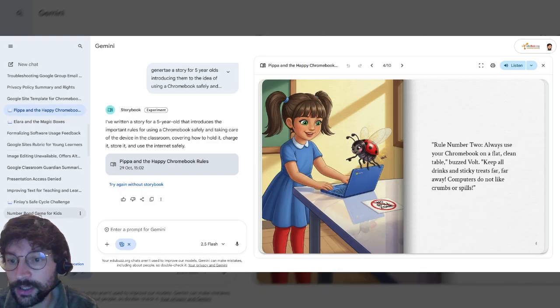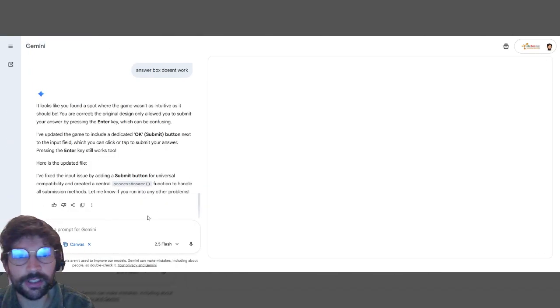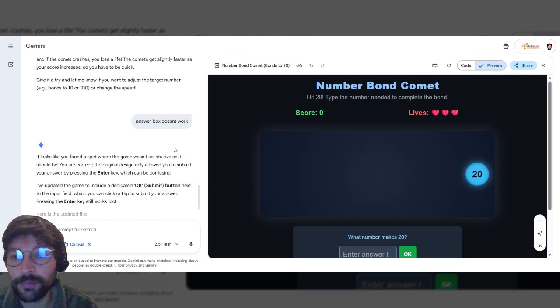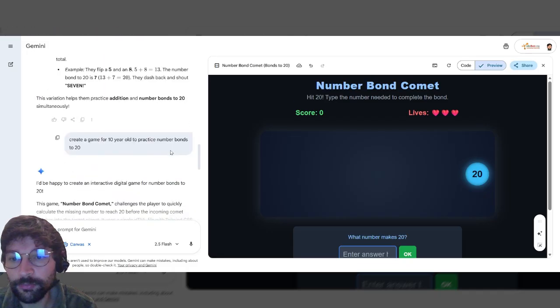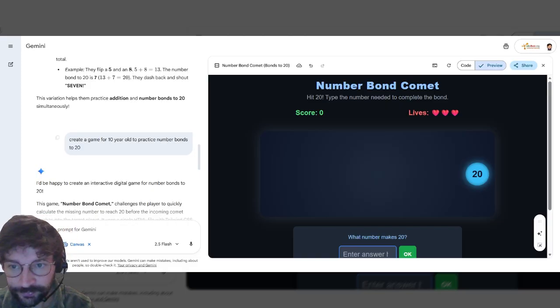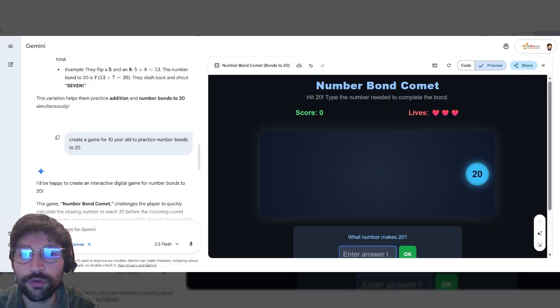If we go across just to show you an example of some of the tools we've been using to generate games, I've created this simple number bond game for primary pupils. So you can see my prompt was to create a game for 10-year-olds to practice number bonds to 20. Really, really vague prompt there. I could have been way more accurate, but as you develop the game and there might be elements that you want to change, you can add your prompts and refine the game as you go.